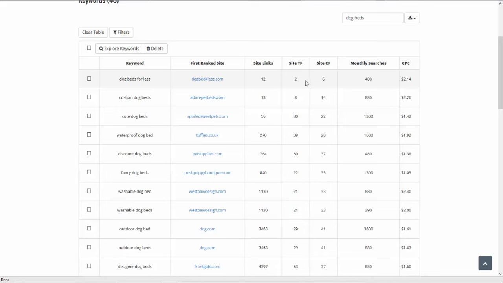The higher these are, probably harder to rank for, okay? Pretty simple metrics to understand there. Site links, again, the lower this is, usually the easier this is to rank for. The higher this is, usually harder to rank for. Okay, so I just wanted to make sure to cover those so you understand.